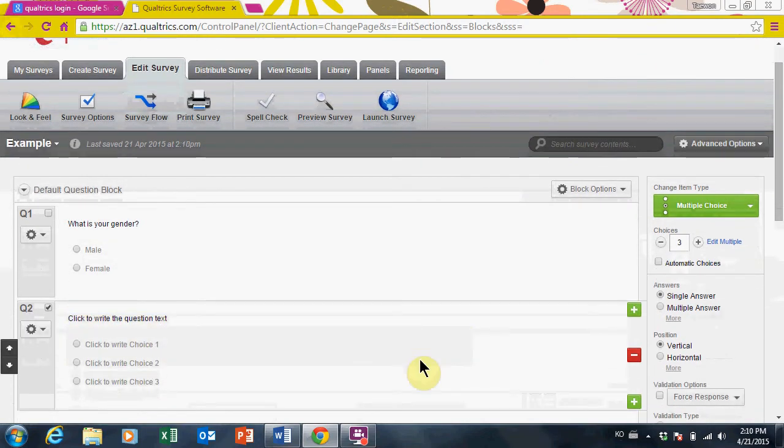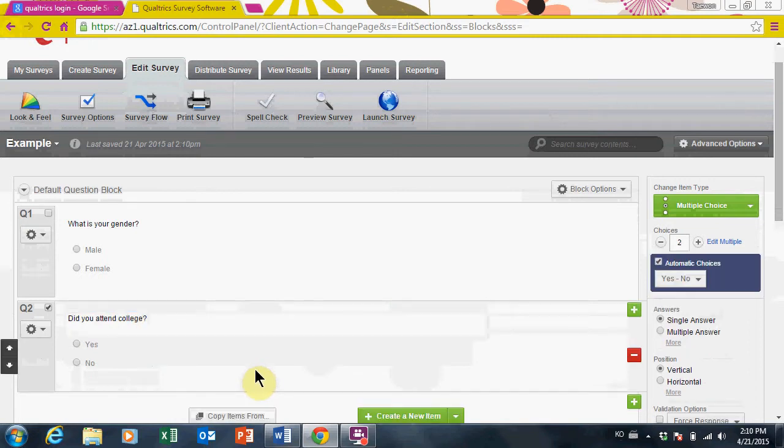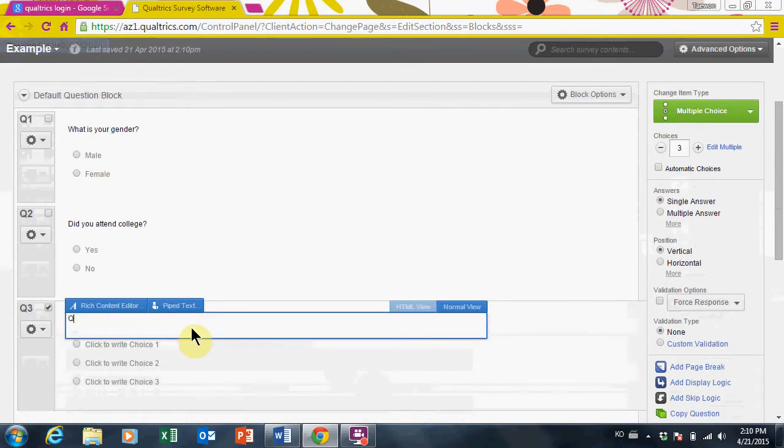So let's say you're trying to find out information over a target market. You can say a question like, did you attend college? All right. So once again, it automatically put yes or no. And if you want to go further into this, you can add another question that says, which college did you attend?